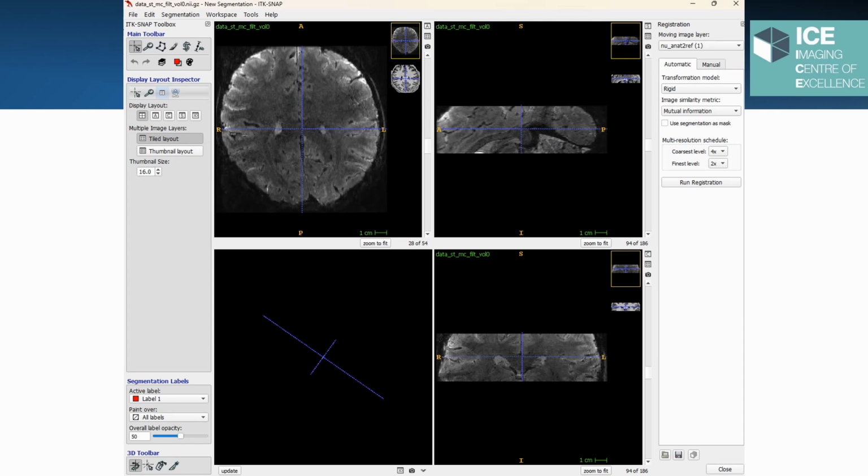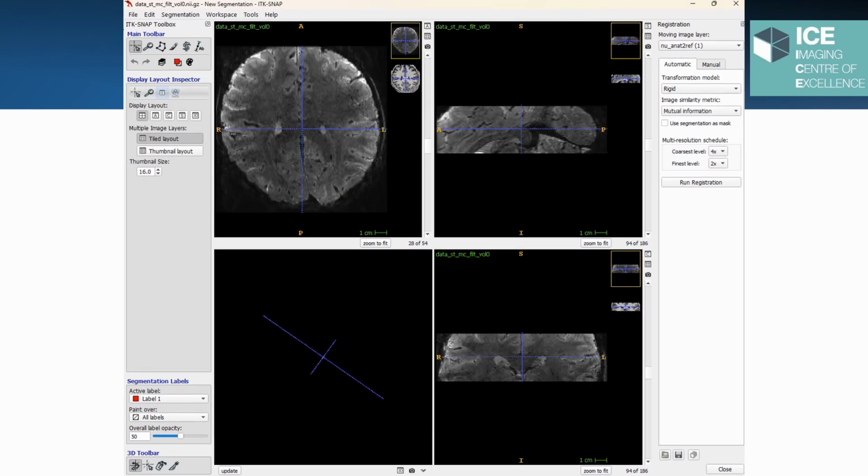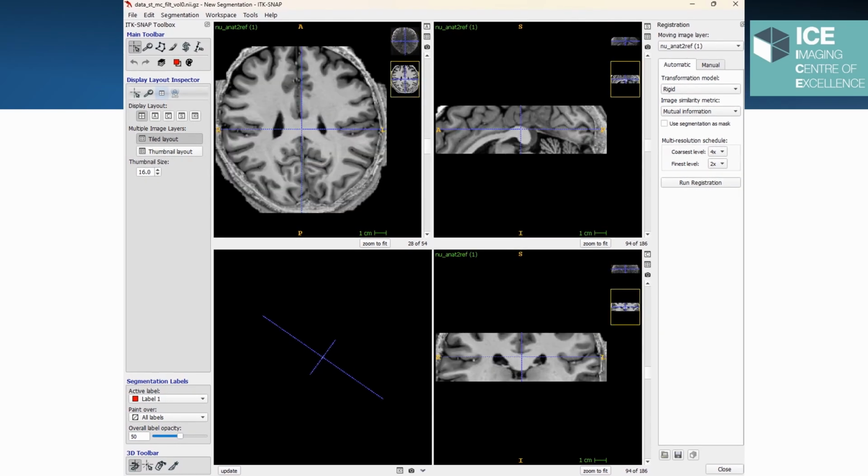Now in ITK-SNAP, we can load in this single volume of the data and also add as an additional image the anatomy in the data voxel grid space. And we can see these two images here. You can see that they are quite closely aligned, but they are not perfectly registered yet. So what we want to do is open the registration window from the Tools tab at the top. And here we can define the moving image and the static image.